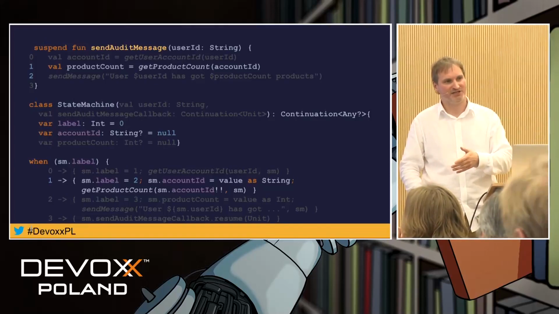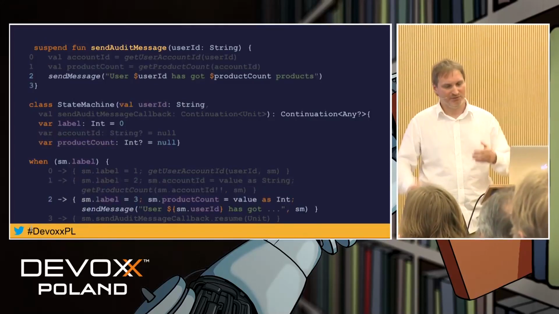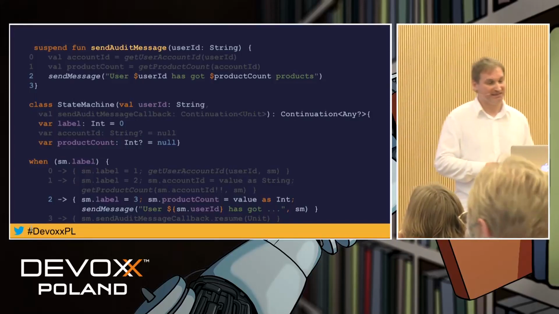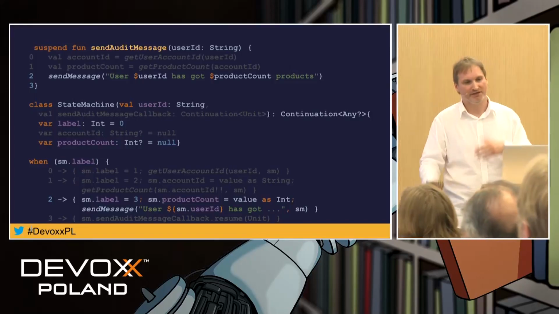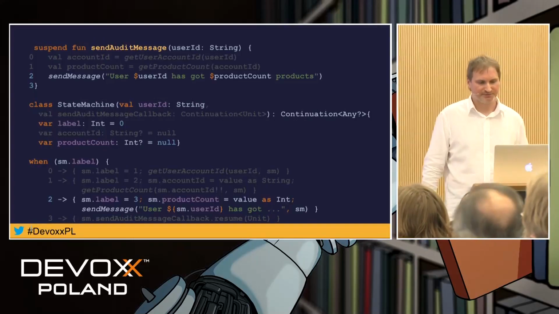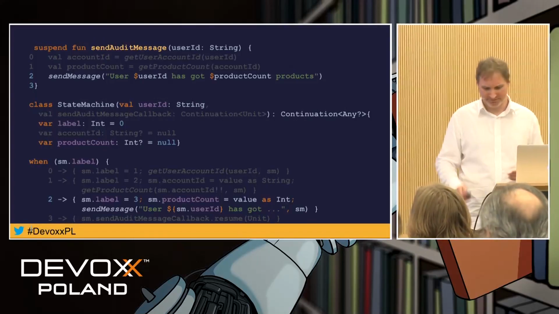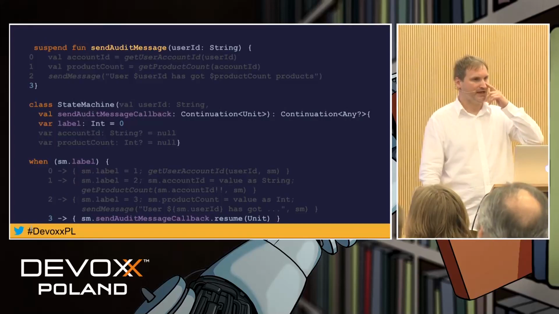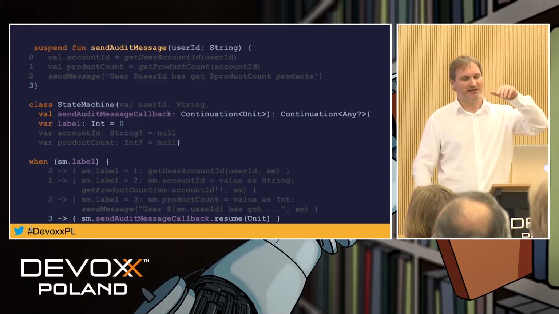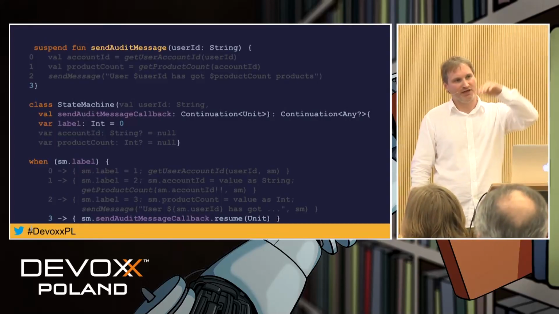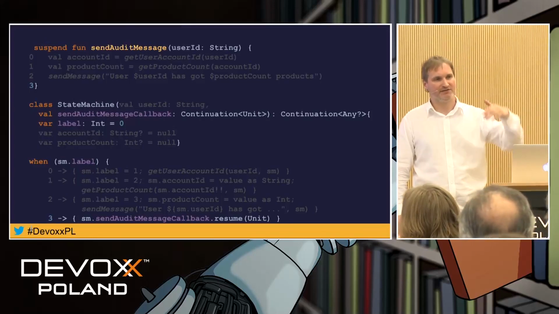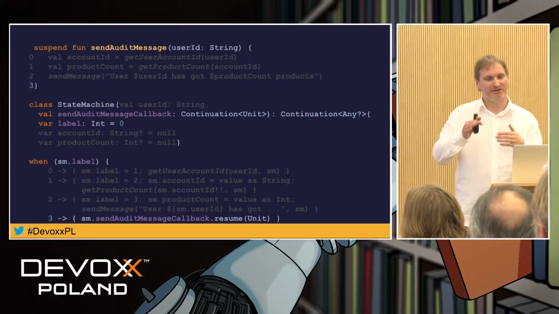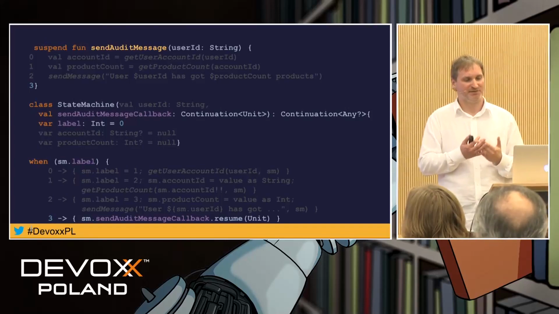We also pass the state machine again, and we do it again for send message. So we set label to 3. We call send message and pass the state machine as a callback. And now in state 3, we are before the curly brace at the end of the suspending function. So we have to finish the execution of our suspending function.